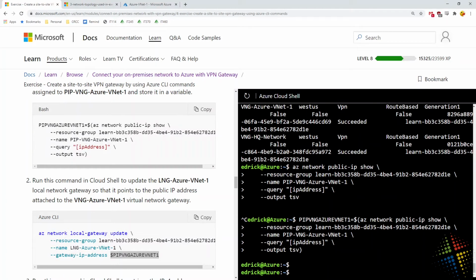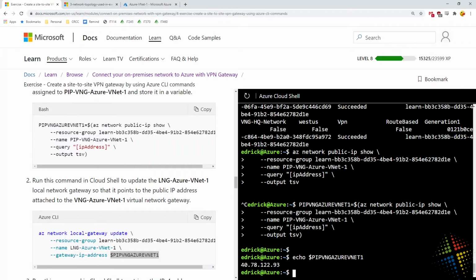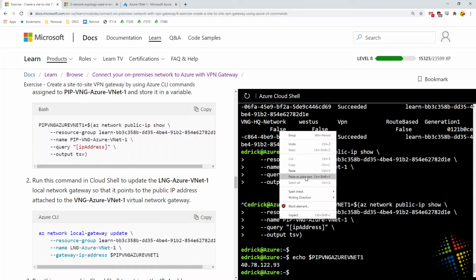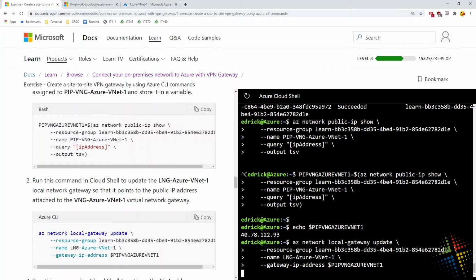There we go. So now if I actually do an echo $pip_vng_azure_vnet1, then we can actually see the IP address that got returned. Then we'll run this command and update our local gateway with the correct IP that previously we'd set to one, but we knew it was going to be wrong. So now we're updating it with the correct IP.